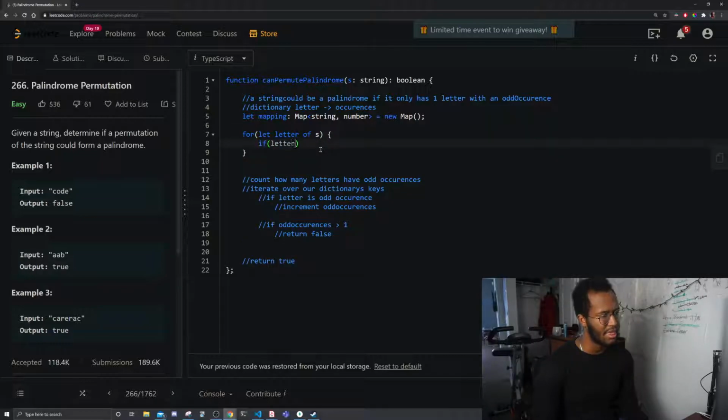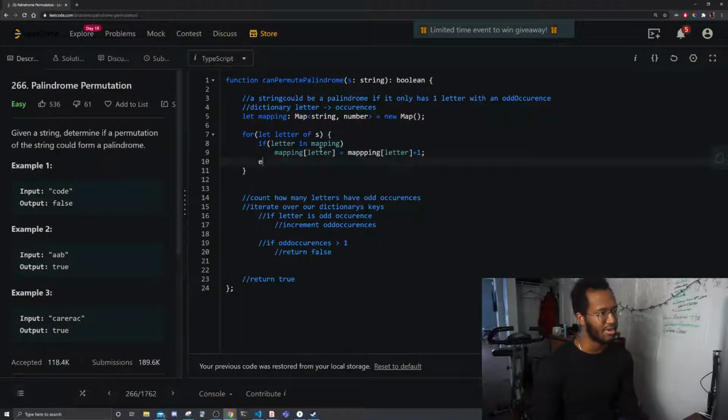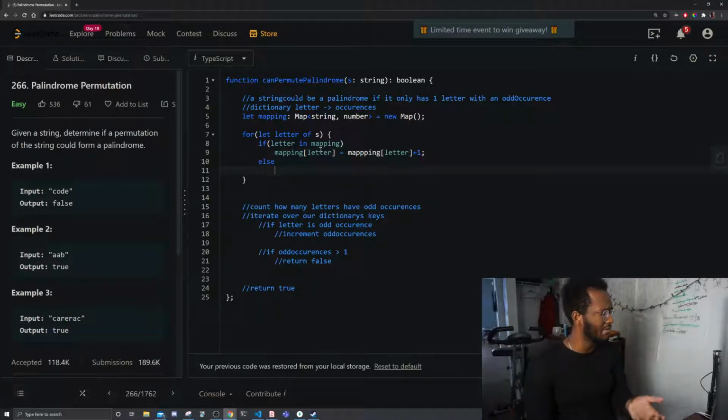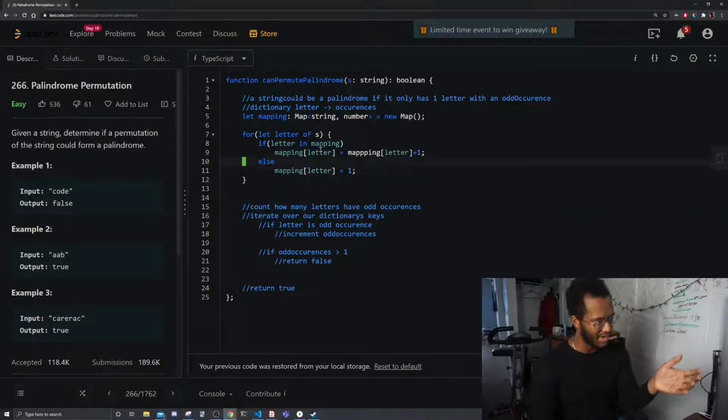If letter is in mapping, what are we going to do? Well, we're just going to increment the occurrences, right? So mapping sub letter is going to be equal to mapping sub letter plus 1. Else, we haven't seen this letter in the mapping yet, right? So we should add it. And this is the first time we're seeing it, so its occurrence must be 1. So now we have this dictionary of letters to occurrences, which is great.